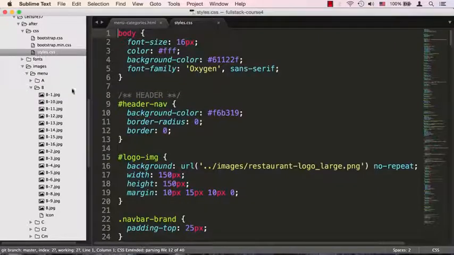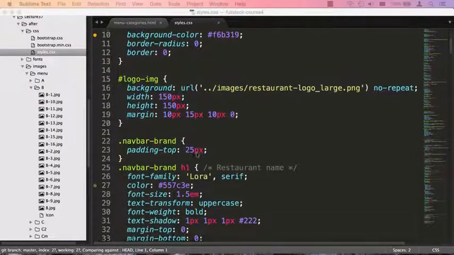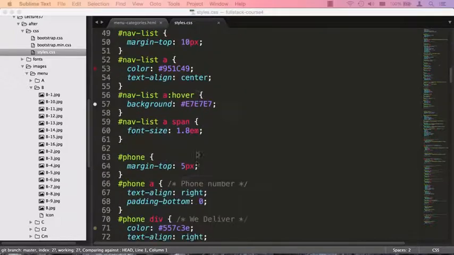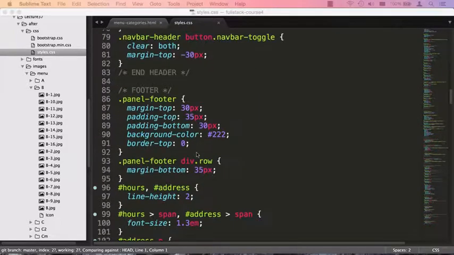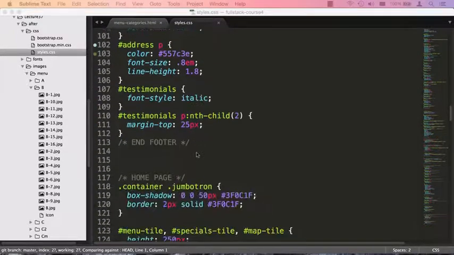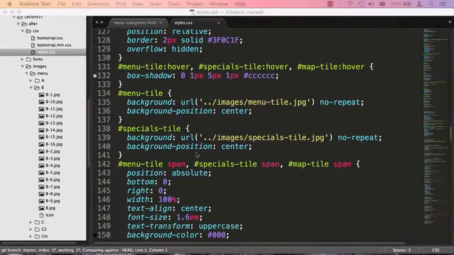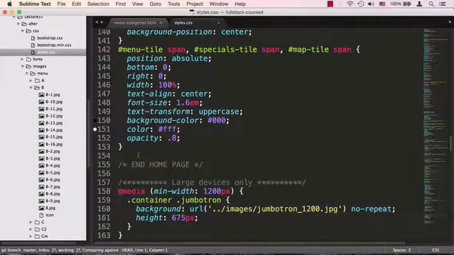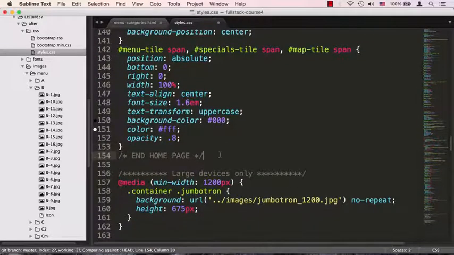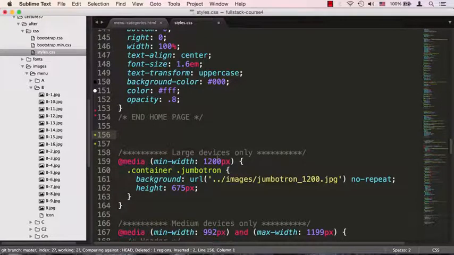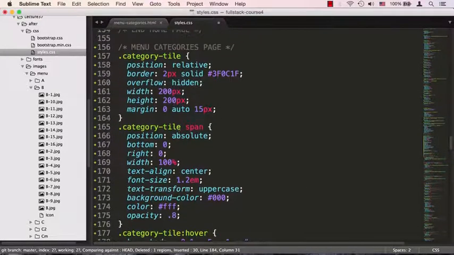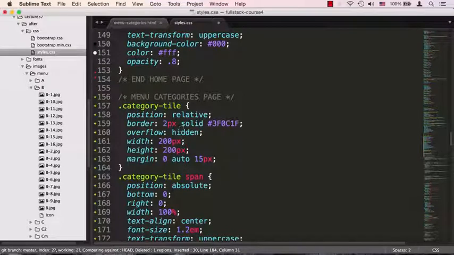Let's go ahead and open style.css, and let's scroll down to somewhere maybe under the home page. Here's the footer. Here's the home page, and we'll scroll down right around here. So let's remove that space over here, and let me cut and paste some of the code that I made before the lecture, and we'll go over it right now. Okay, so first of all, the category tile.